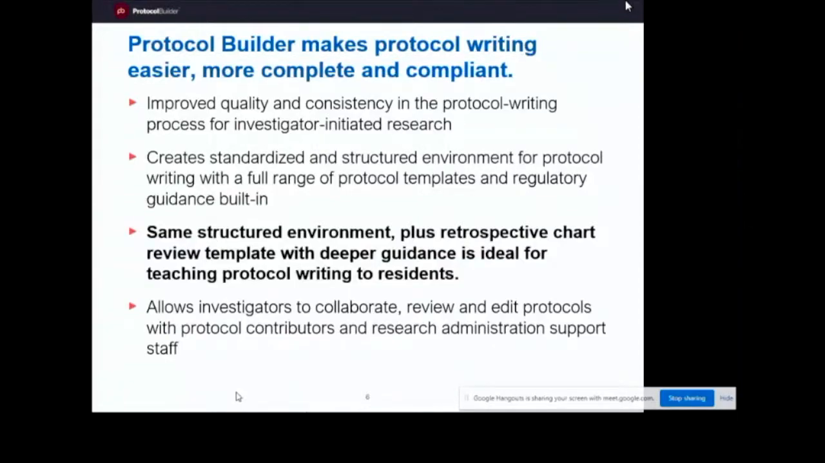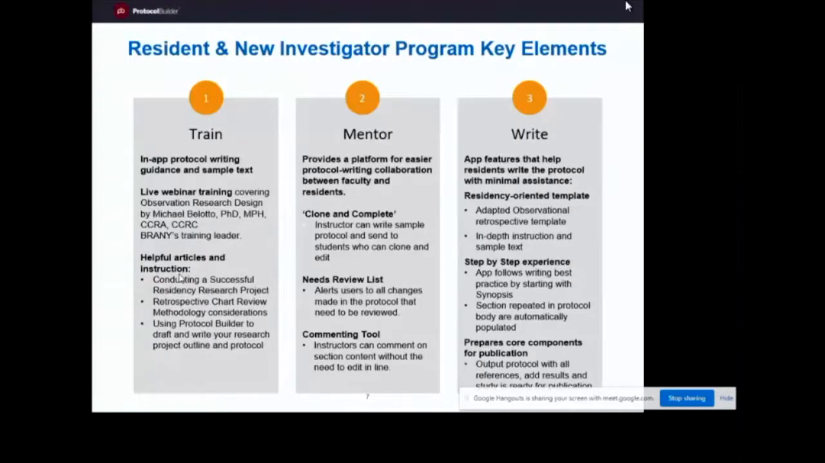And one of the really nice things about Protocol Builder, by the way, is when you learn how to do a chart retrospective, you've already learned the vast majority of what it would take to do an interventional combo, with repository. And that's one of the beauties of Protocol Builder: there's a lot of consistency in the way it works. So, when you do future protocols, you'll probably find it very, very useful.